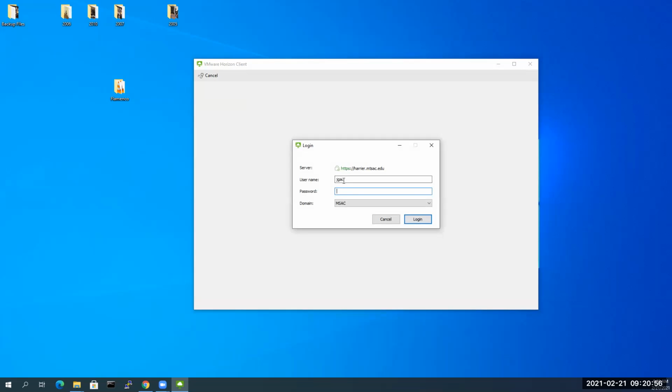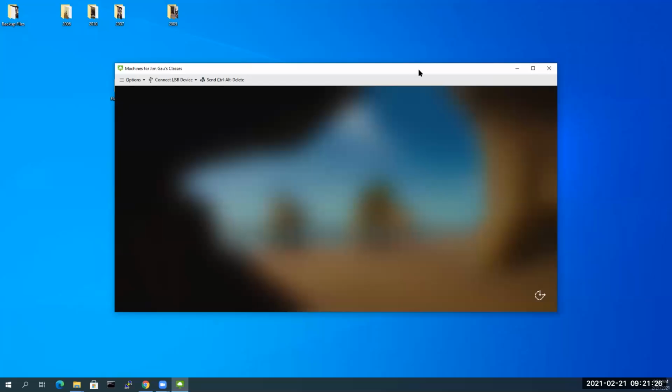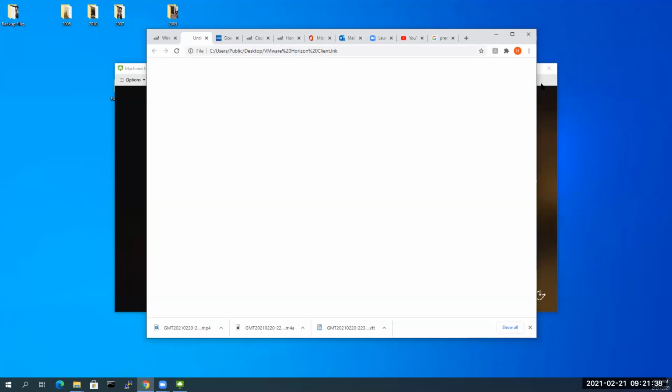And this is your username for the Monsec account. Usually it's the same as the one you use for Canvas. Make sure the domain remains at MSec, okay? And the password is your password. Once connected, let's wait for it to come up. And I'm going to put this in the background.